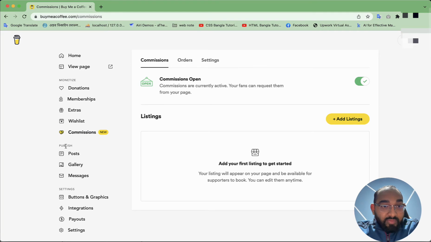From this publish feature we can create posts to provide any information to our supporters or people who are gonna follow us on Buy Me a Coffee. You can give them some announcements. Then I have got the gallery feature from where you can upload images and videos. You can also contact or talk with people. People can reach you through messages and you're gonna be able to have a discussion, or you can communicate with your viewers through this platform.